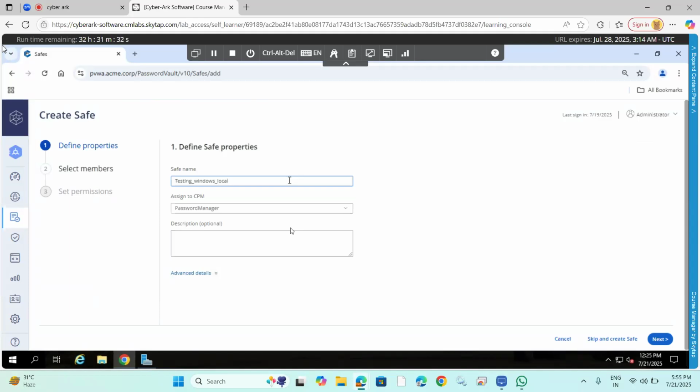Next prerequisite, you need a safe and a platform. And the next prerequisite, you need account details like username and address.